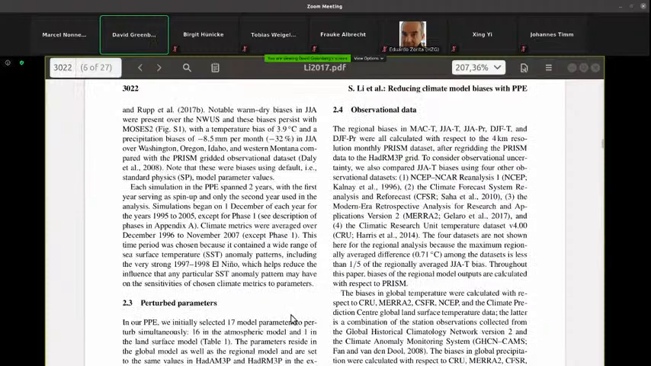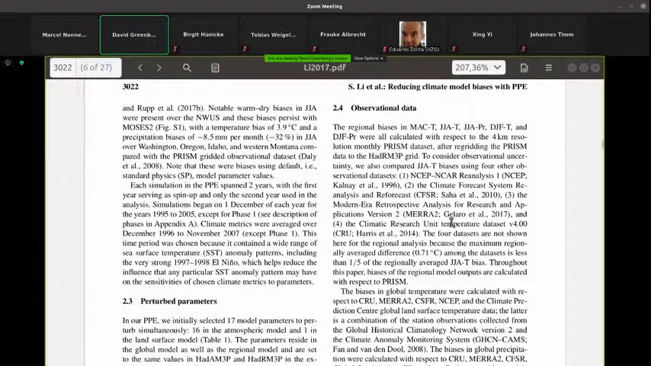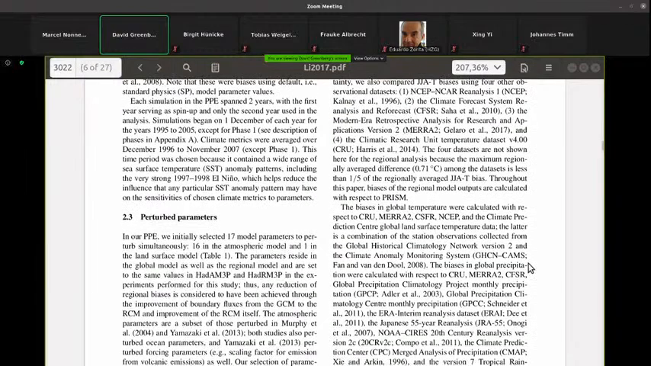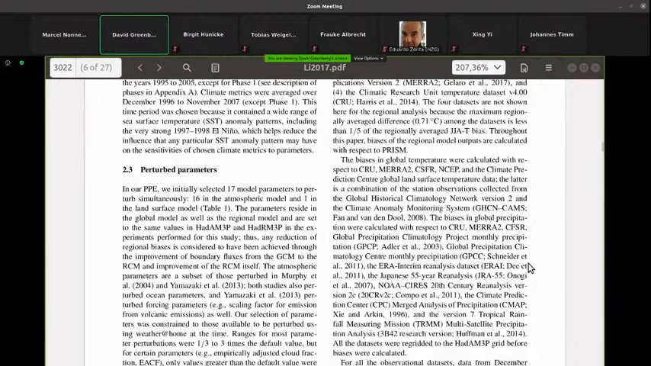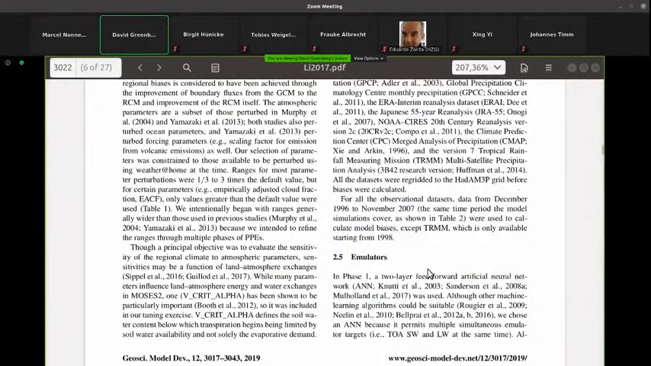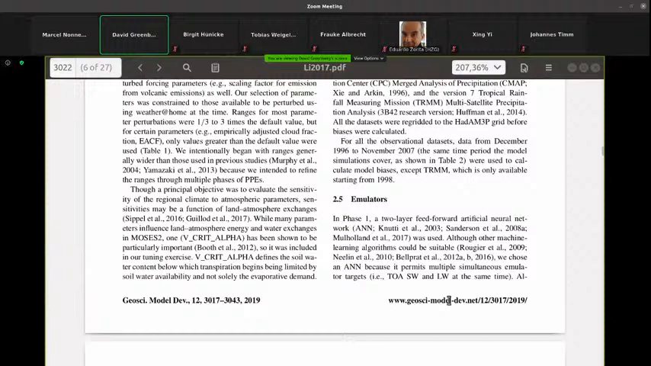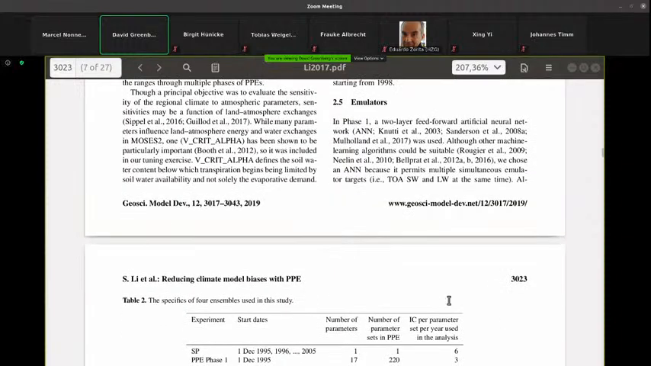They perturb those 17 parameters. They observe. They're trying to match basically certain biases in terms of certain months and certain regions. And so they feed their very simple 2-layer feed-forward artificial neural network. They use this to identify which regions of parameter space can match the data.